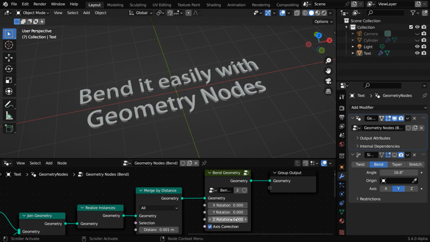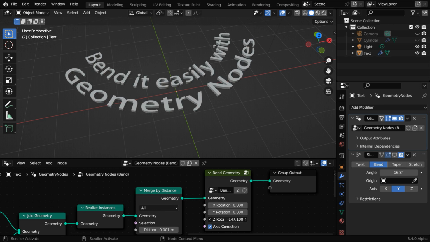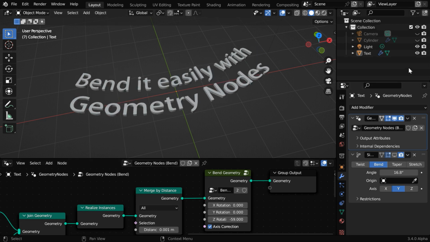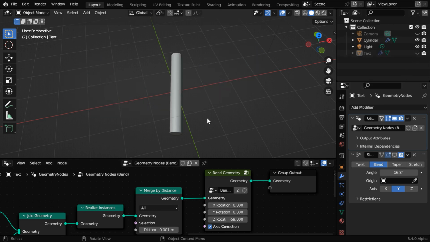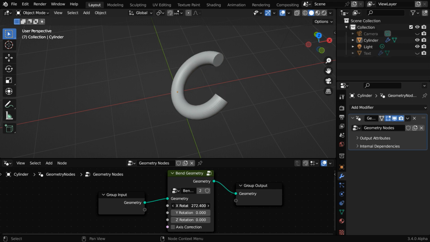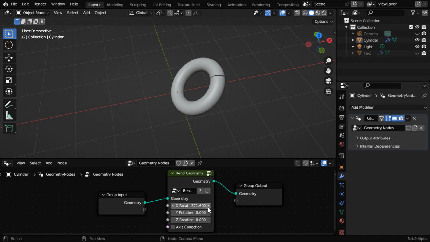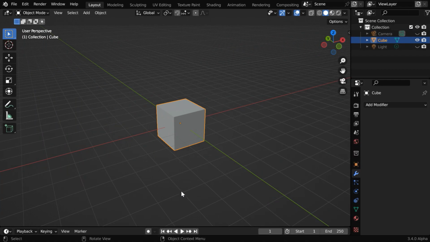Here, you can easily change the bending axis and get the bending in some other direction, like this. You can use it anywhere in your project, so instead of the text, let us take another object, maybe this cylinder. We can bend it using the same node setup. And as you can see here, we don't need an empty or another guiding object for the bending. We'll discuss in this tutorial how to do this, so let us start with a blank new file.